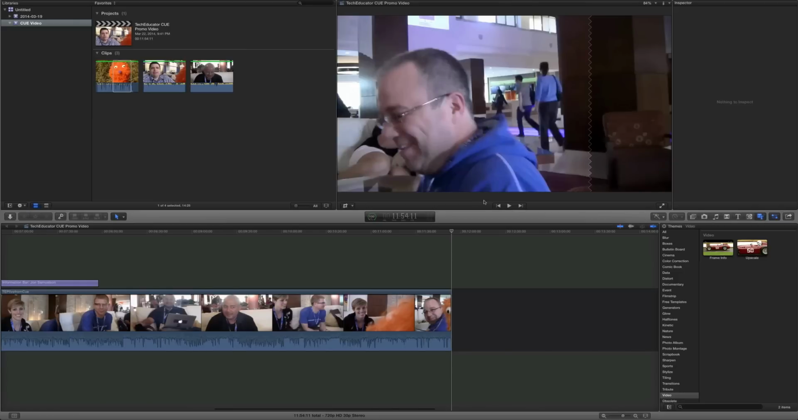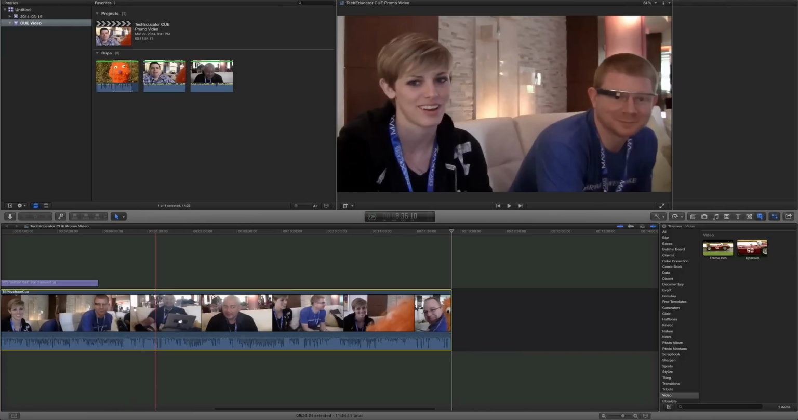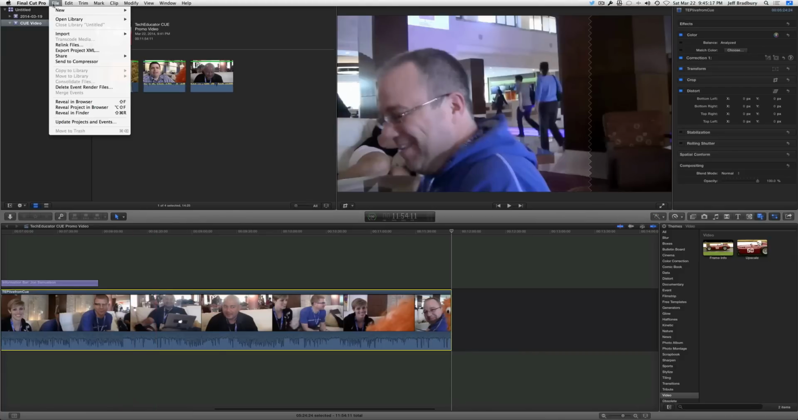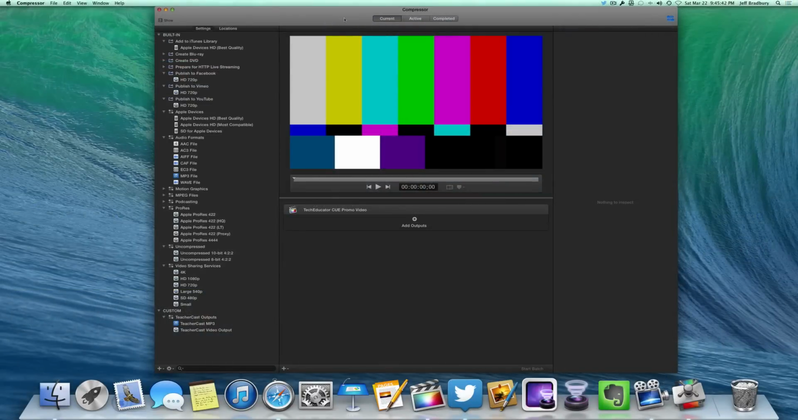One more way of actually doing this, one way that I recommend, if you are also a user of the app called Compressor, you can actually take your timeline here and go down to File and Send to Compressor. And when I do that, it's actually going to open up Apple Compressor. Okay, and here we are. We've opened up Apple Compressor automatically by hitting that Export button.